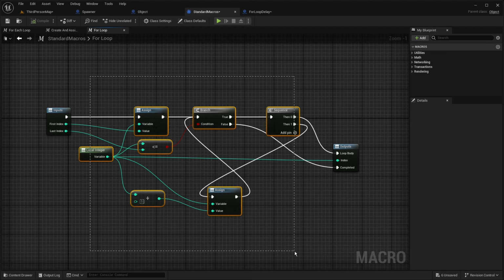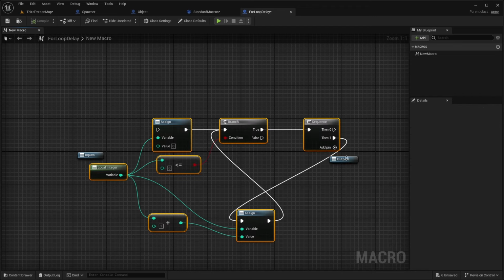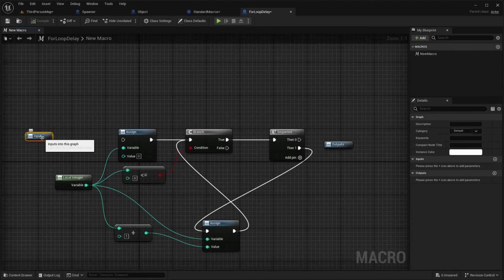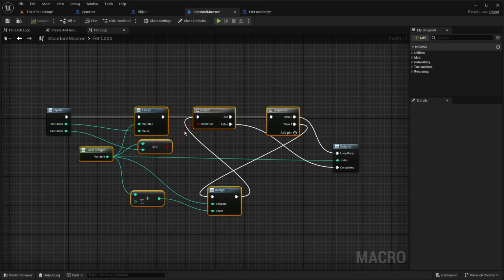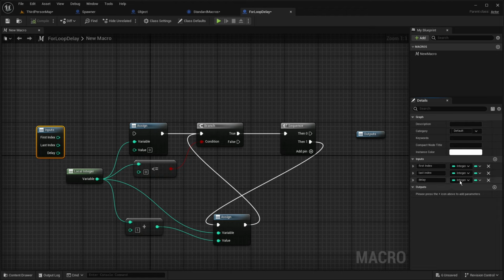Now let's go to the for loop macro, copy all these nodes with Ctrl C, go back to the for loop delay, Ctrl V, and paste everything. Now we need to add parameters to the input and output, just like in the default for loop, and also add our delay to obtain a delay between each cycle. So, in the input, we add an integer parameter, our first index, then the last index also as an integer, and finally our delay, which in this case will be of type float.